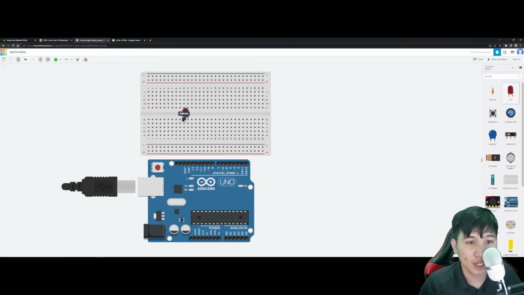We have here 3 LEDs. And maybe let's make this LED yellow. So, let's also put another LED here which is red. Let's also put an LED which is yellow. There. So, let's put a resistor here.